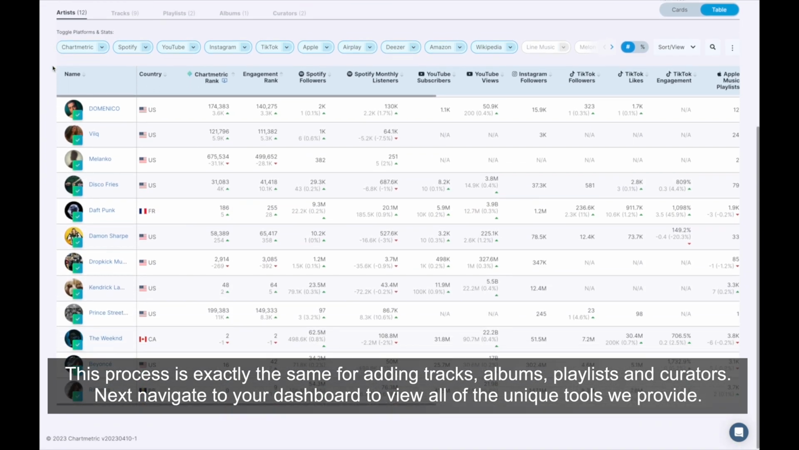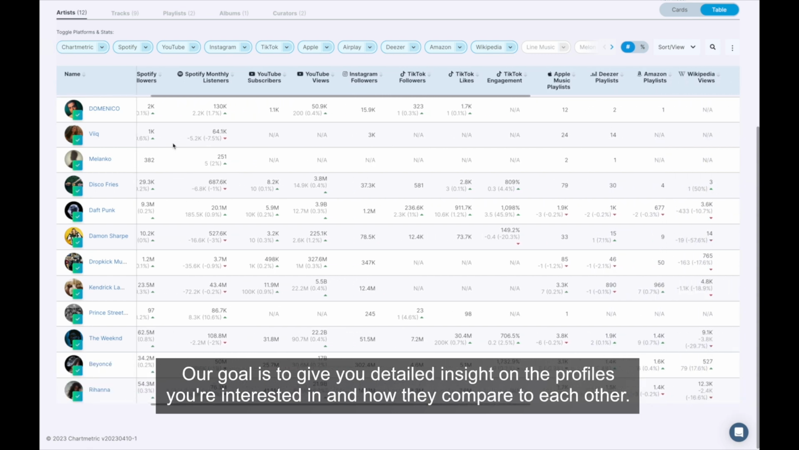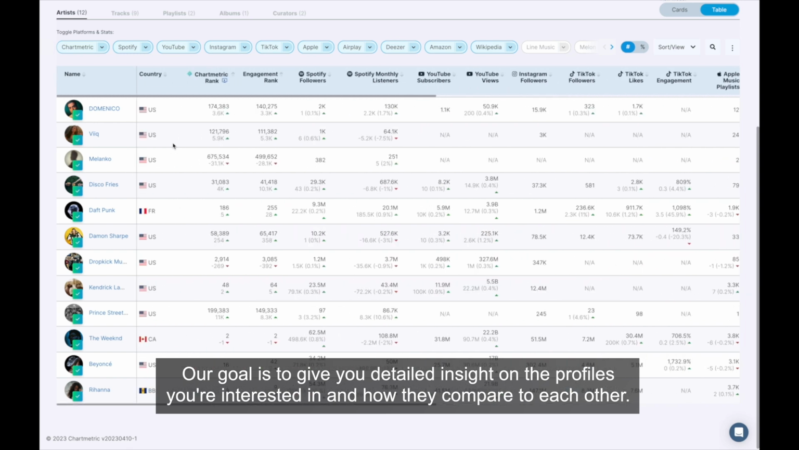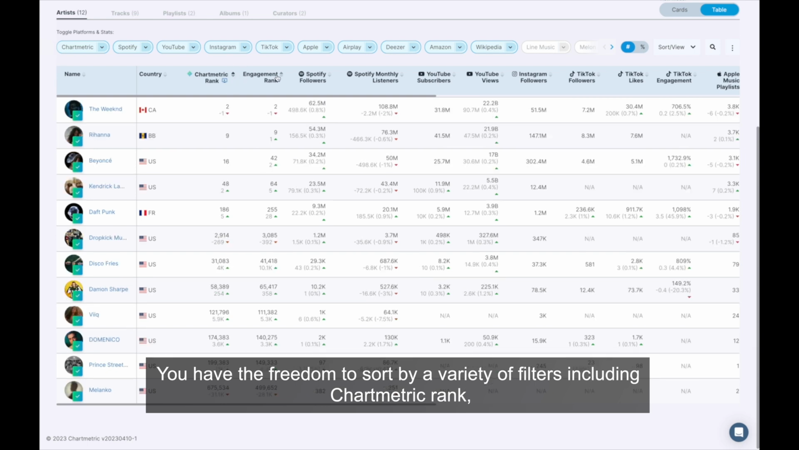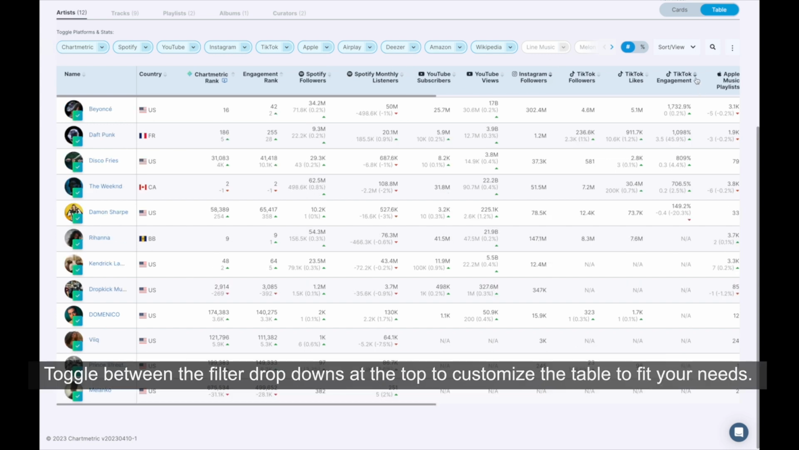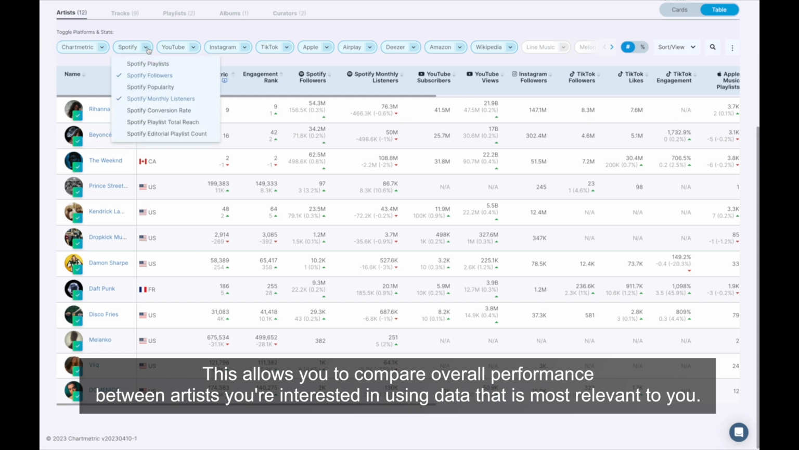Next, navigate to your dashboard to view all of the unique tools we provide. Our goal is to give you detailed insight on the profiles you're interested in and how they compare to each other. You have the freedom to sort by a variety of filters, including Chartmetric rank, Spotify followers and monthly listeners, social media followers and engagement, and more. Toggle between the filter dropdowns at the top to customize the table to fit your needs. This allows you to compare overall performance between artists you're interested in using data that is most relevant to you.